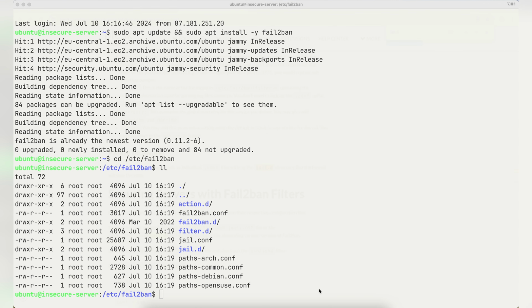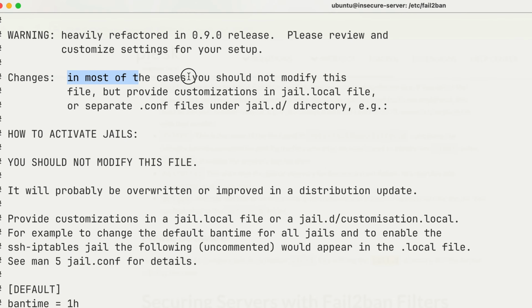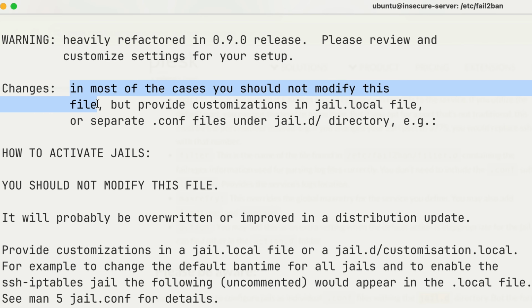To get a quick feel for how the config works, let's take a look at the default jail.conf file. To do that, we're just going to go less jail.conf. Immediately when we open it up, we can see that it's got some instructions in the comments, and particularly it's quite clear that we shouldn't modify this exact file, but rather a jail.local file, or better yet, separate .conf files in the jail.d directory.